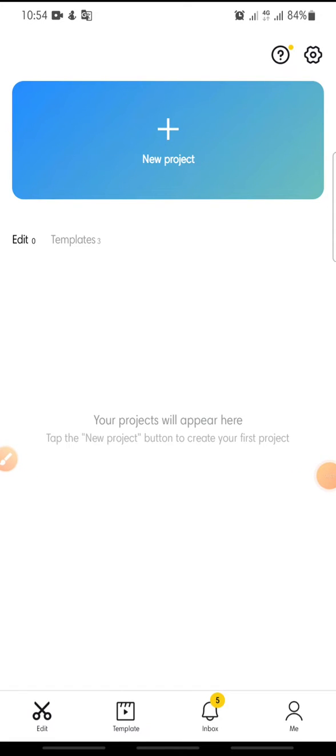In this video, I'm going to show you how to add a flashing frame effect on the CapCut app. This is the newest effect on CapCut.